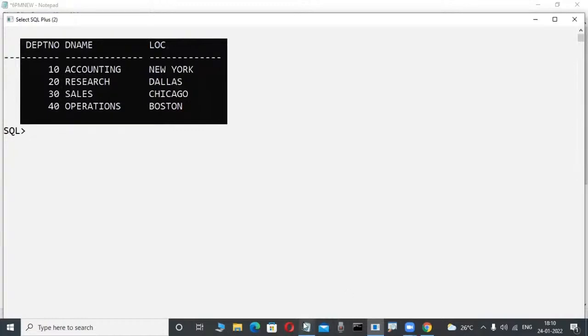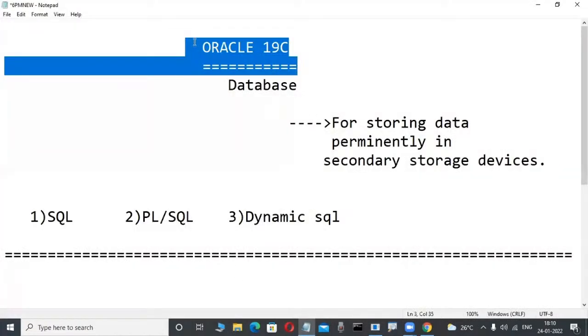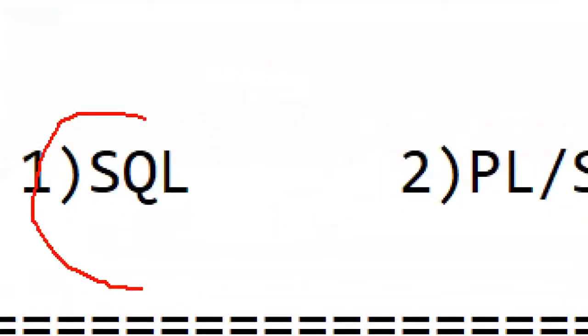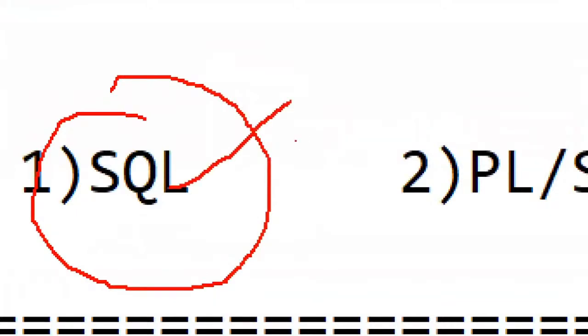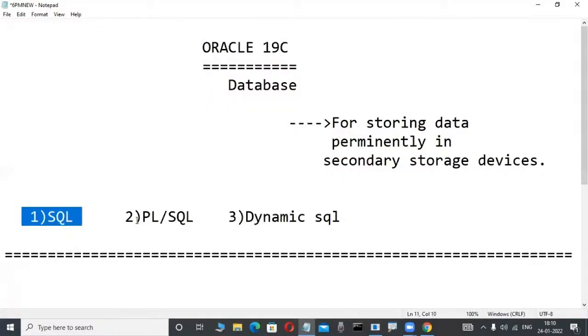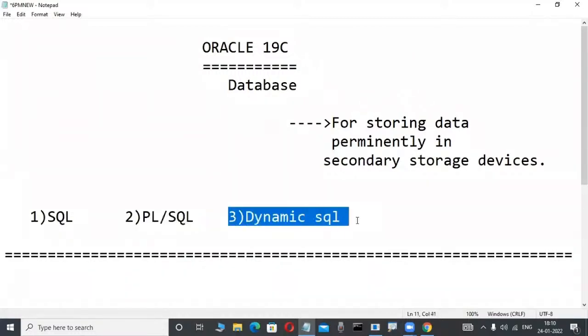Okay, yeah. Now, for operating these types of relational data model products, one universal language is there. What is that one? SQL is a language, Structured Query Language. But for the Oracle product, we are operating with not only the SQL language; three languages are there. One is SQL, another one is PL/SQL, Procedural Language extension for SQL. Another one is dynamic SQL.